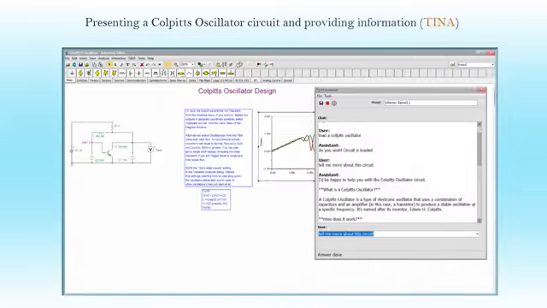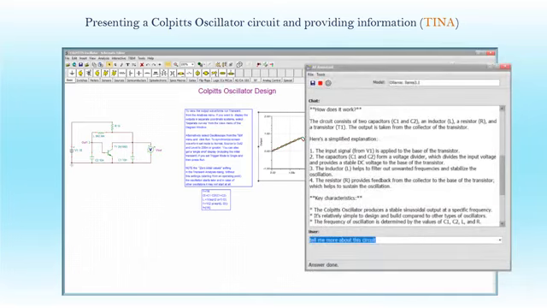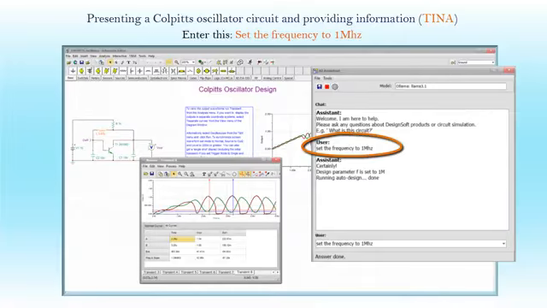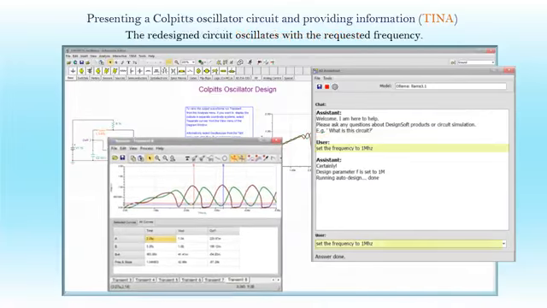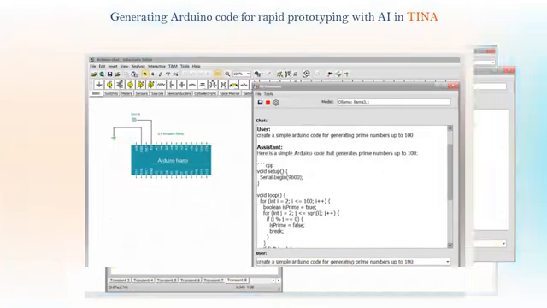Presenting a Colpitts oscillator circuit and providing information in TINA. Enter this. Set the frequency to 1 MHz. The redesigned circuit oscillates with the requested frequency.